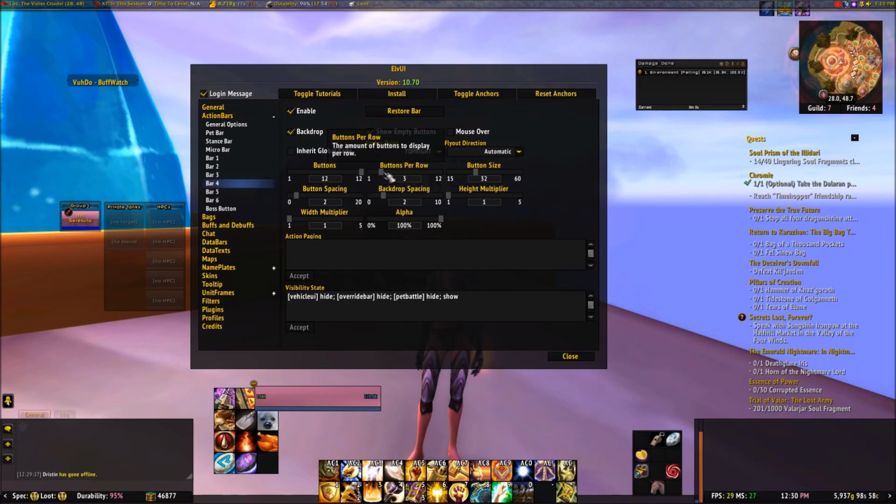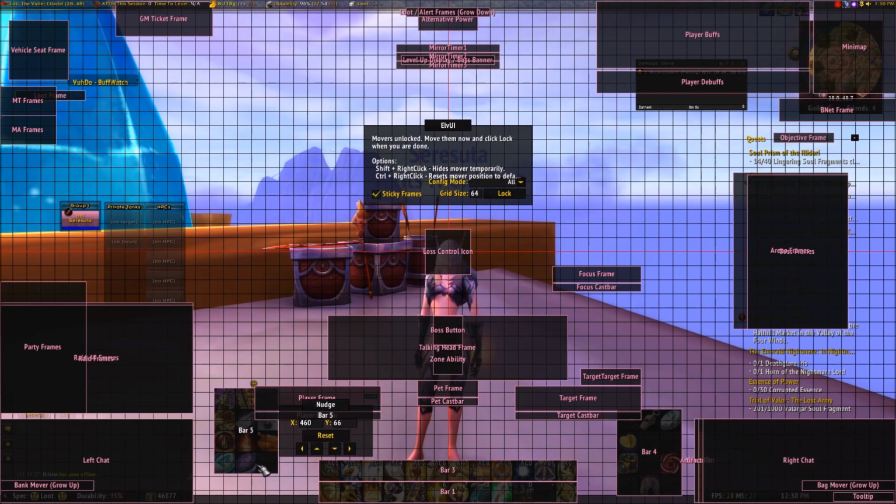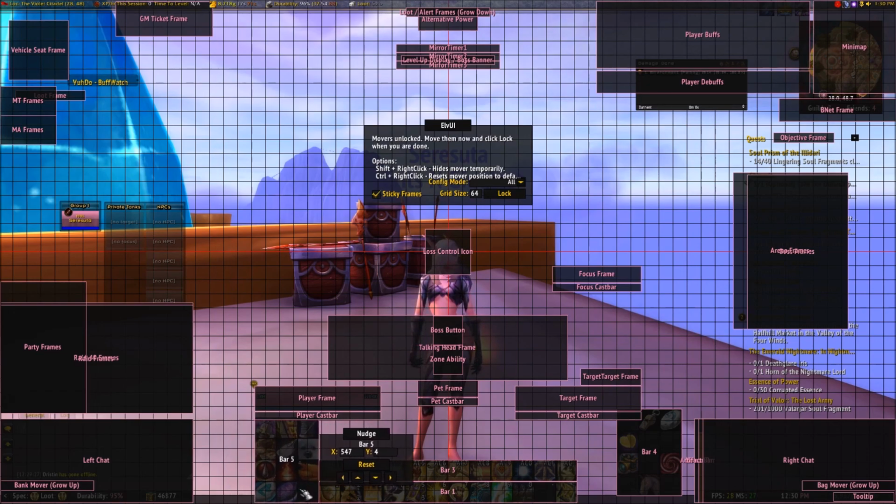So 2, 3. Spacing 0. Spacing 0. 46. Enter. There we go. Okay, now toggle anchors. Now I can slide this guy right on over and knock it right up against this one.